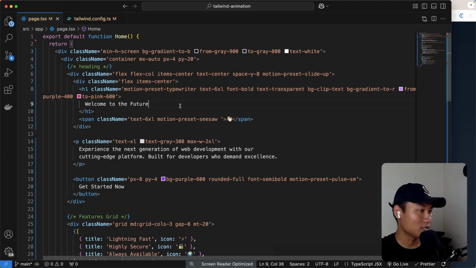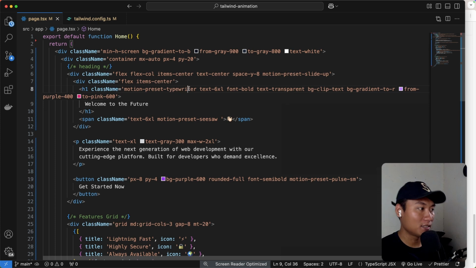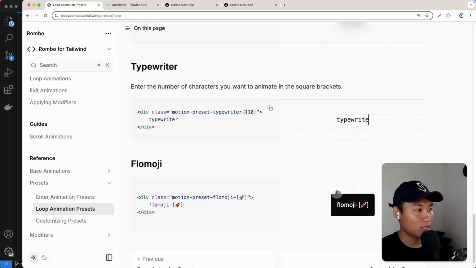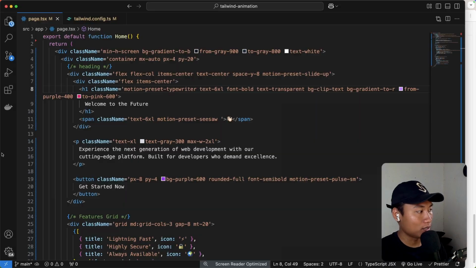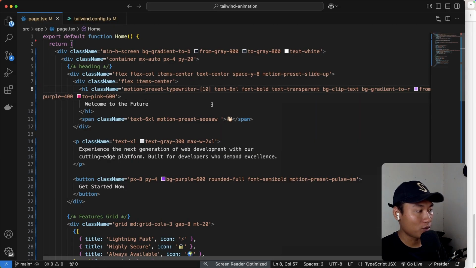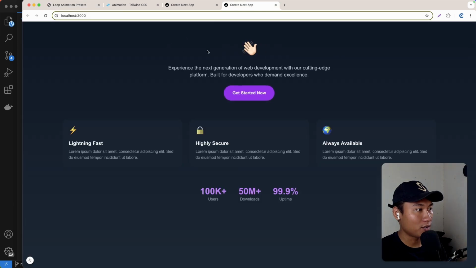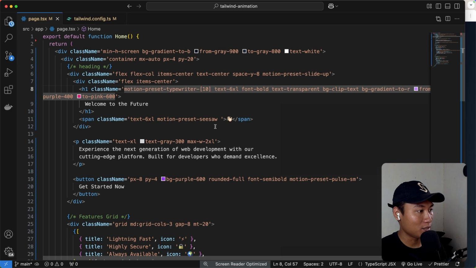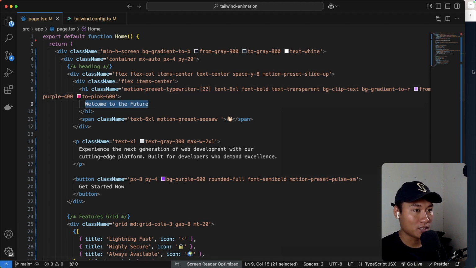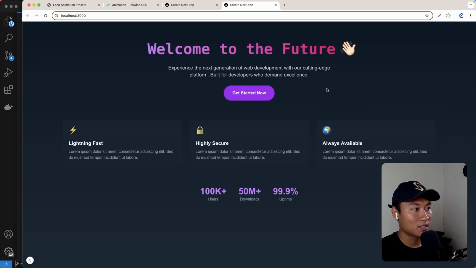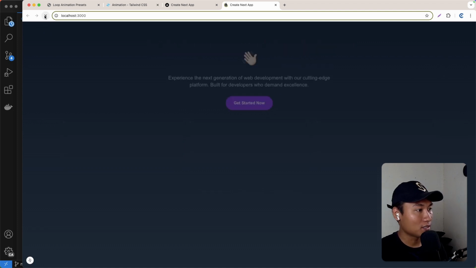The reason the typewriter doesn't work is that, according to the documentation, we need to specify the character count right here at the end of the class. So let's go back, and I'm going to set that, for example, to 10 characters. If I refresh, as you can see, it works, but it just ends on the second text right here, because this is just showing 10 characters. If I set that to 22, for example, it's going to show all the text right here. So let me go back, and as you can see, it looks like this. All right, that's super nice.